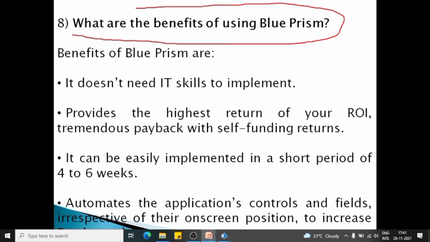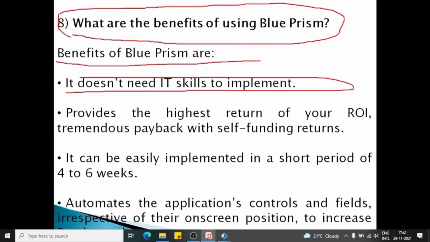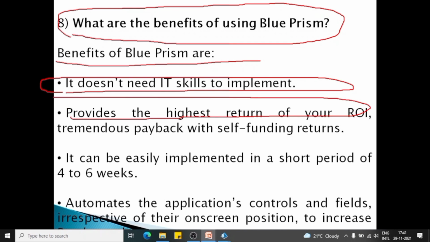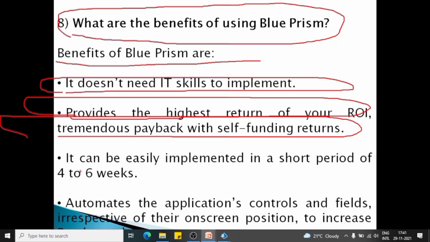Benefits of Blue Prism. I think you may know more benefits than me. So prepare a list, or you can pause the video and make a note of this or take a screenshot, whatever you like.